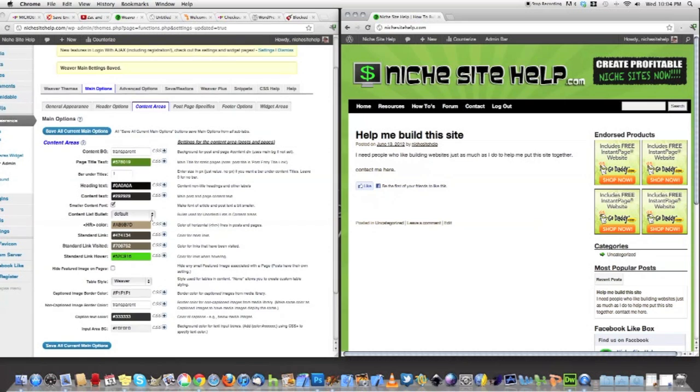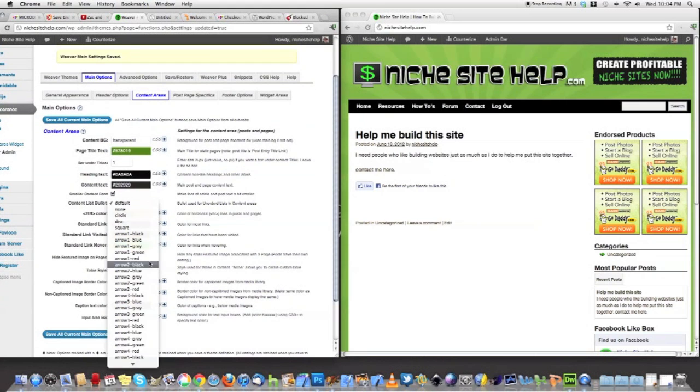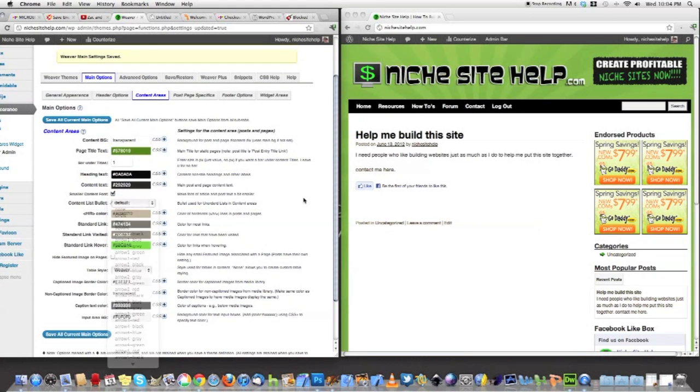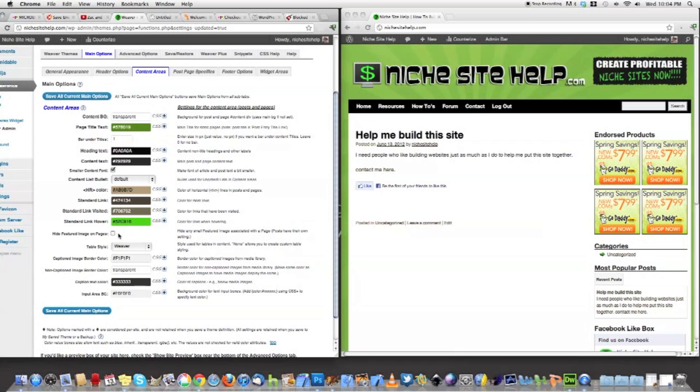Your content bullet list, apparently you can tell it what you want, if you have a bullet list set up. Your HR color, so if you ever put in an HR line, which is what that little code is right there, you can pick the color of that line. You can hide feature image on pages if you don't want to have that on there.